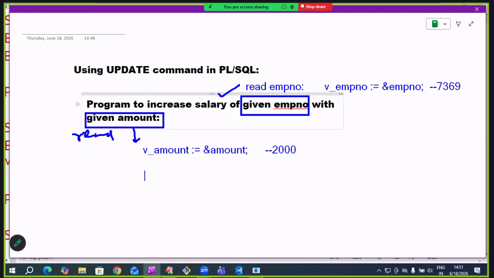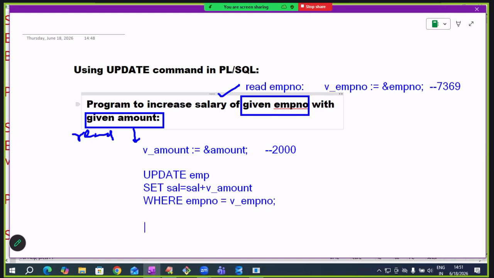Now process it by writing update command. How to write update, you already know. Update EMP, set salary equals to salary plus increment amount, where employee number equals to given employee number. That's it. Finally display message as salary increased. Display this message. Code is over.